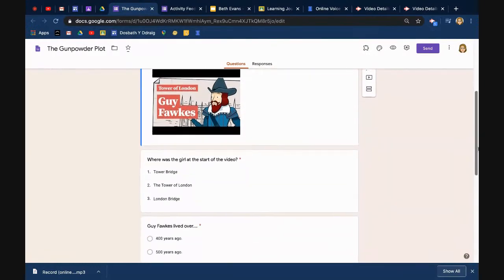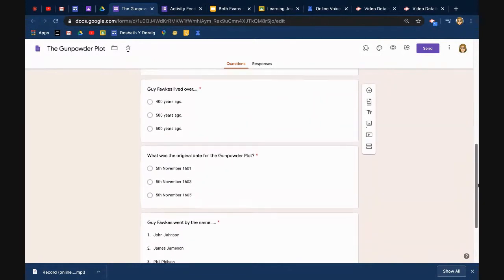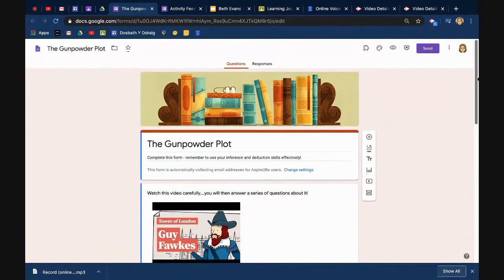You can see here different types, and then I'm going to show you some different things. The great thing about forms is it will save you time with marking. You can actually give students instant feedback because you can change the settings, which I'll show you in a moment, to give them instant feedback.